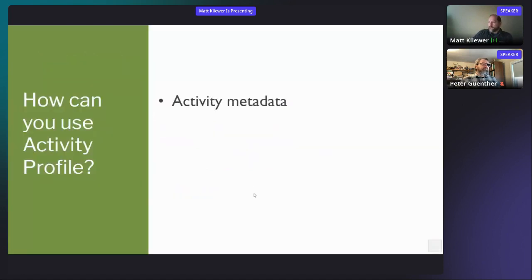So how could you use that? You might store some metadata about that activity that can be pulled somewhere else if you need some more information. Like when you store statements, you have a name and a description, but you may not have a lot of information there about that activity. So this can store more information about that activity.